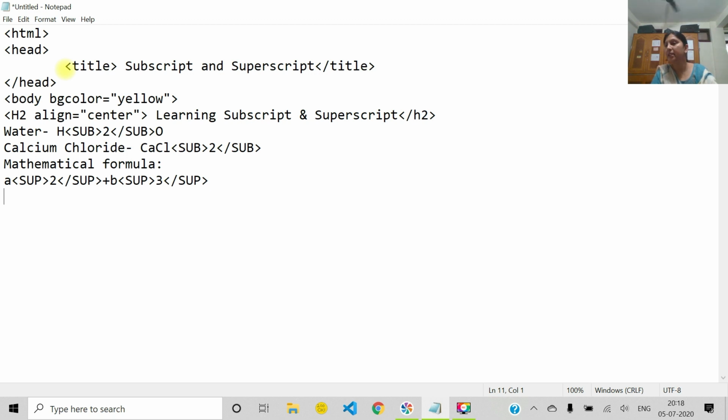One more formula I am taking here. For example, A3 minus B4. So similarly we will use A3, same procedure, or you can take minus B. For 4 again we will use SUP, 4, SUP close. I hope it is clear how to use superscript and subscript. Fine.